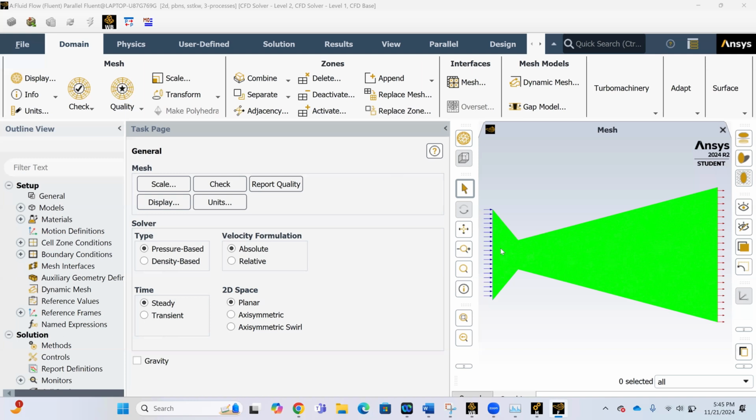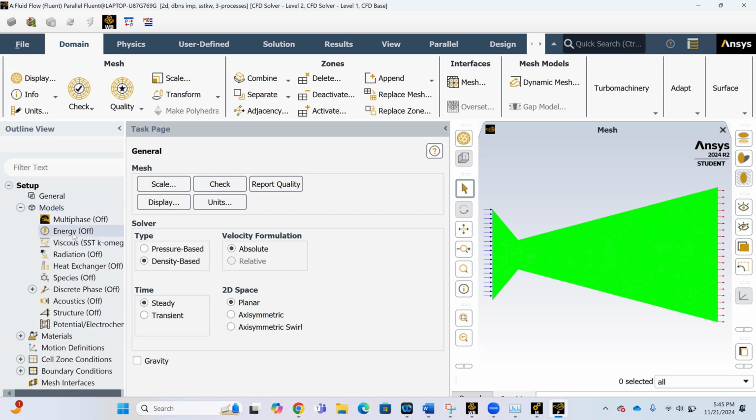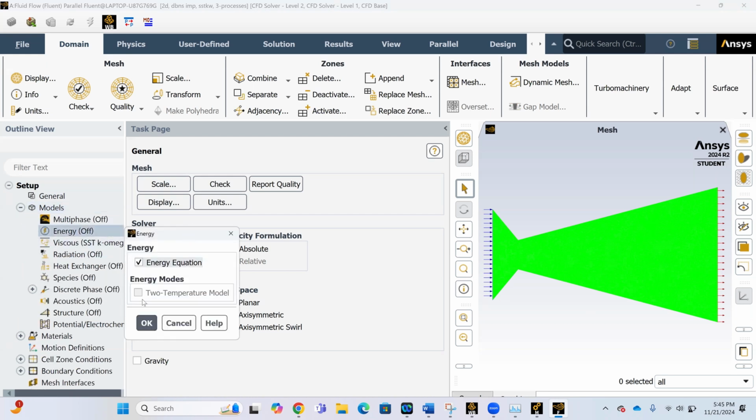Okay, now that I have changed this to say that this is the inlet, it is reading that this is the inlet, that's the outlet, and we can see our flow. So we're going to start in general. We're going to choose a density based solver. From there, we're going to go into models. We're going to turn the energy equation on.